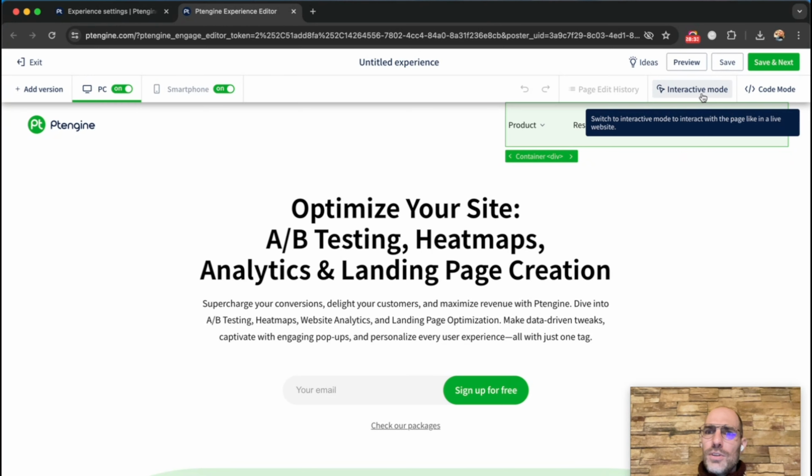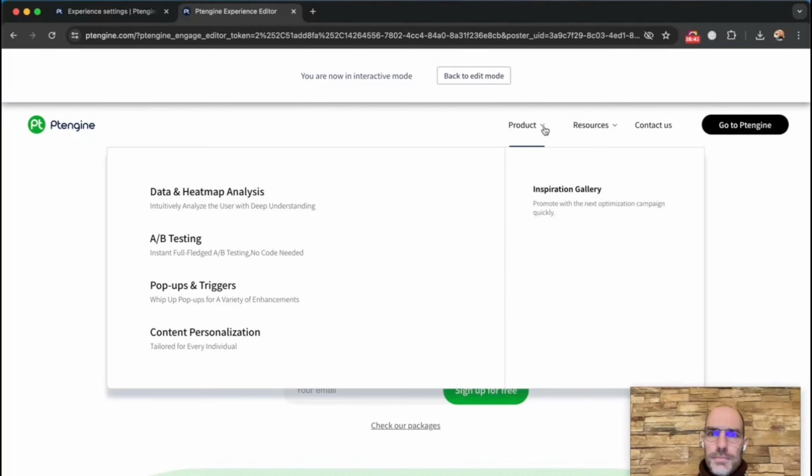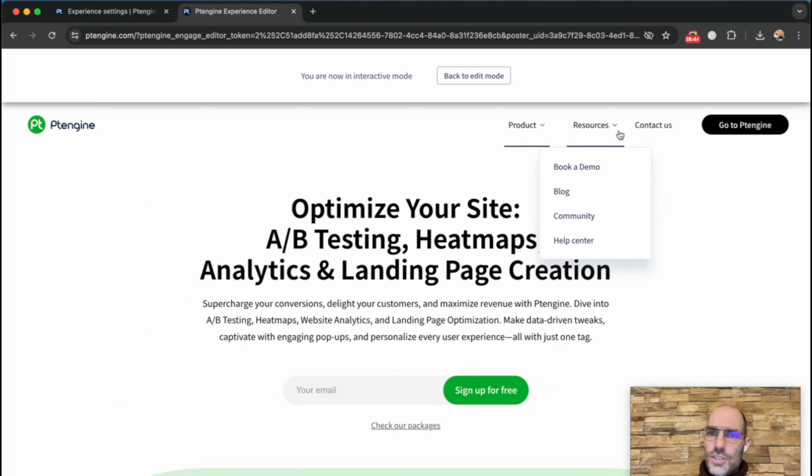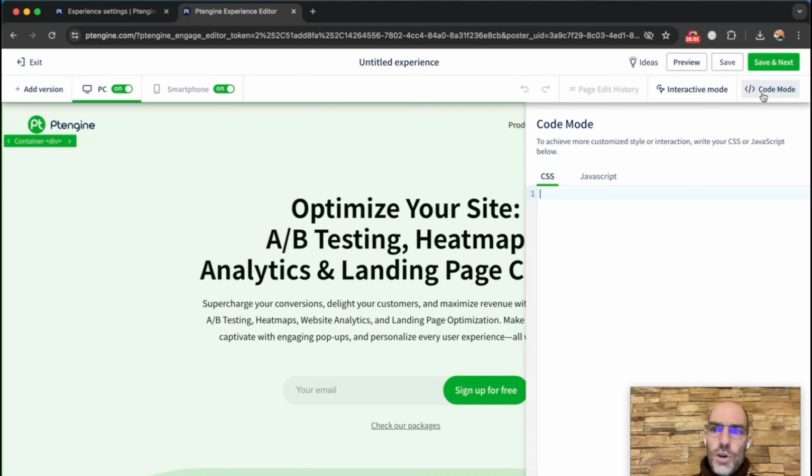There's an interactive mode. If you switch this on, you can, for example, use the navigation without having these. Well, let me show you. You see, I can use the navigation without being interrupted by selecting these elements. This helps you to move around certain elements, for example, if they're in the way before editing them. There is an option if you want to add, for example, certain JavaScripts to go into code mode. This will give you more options to make changes on pages.